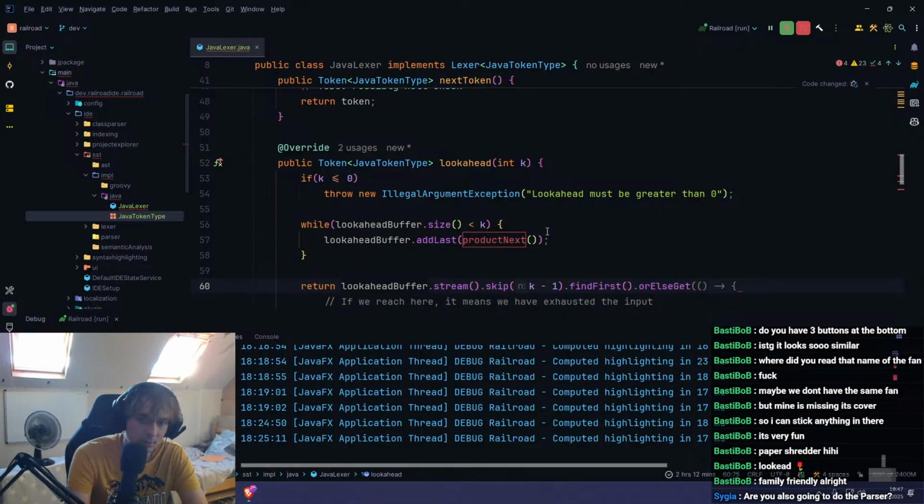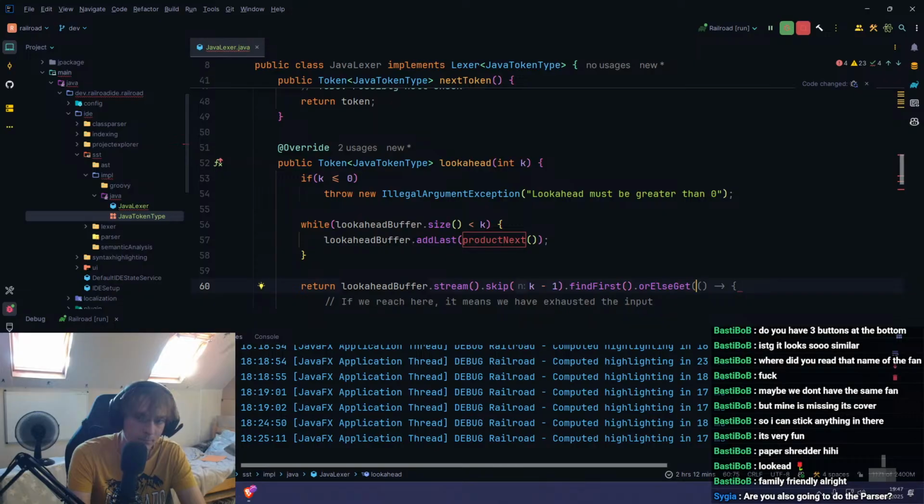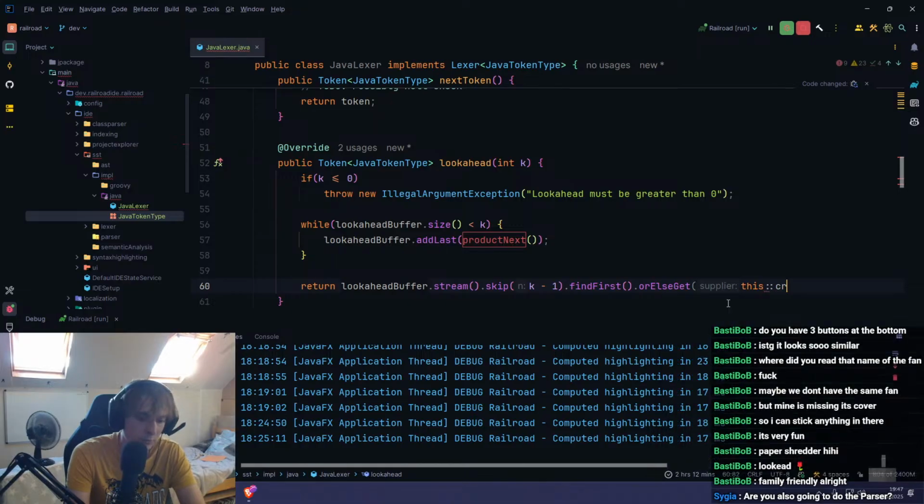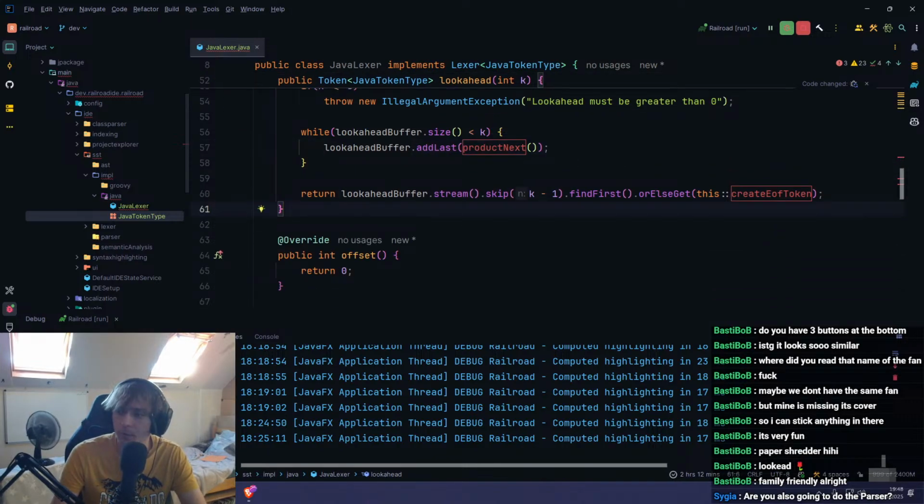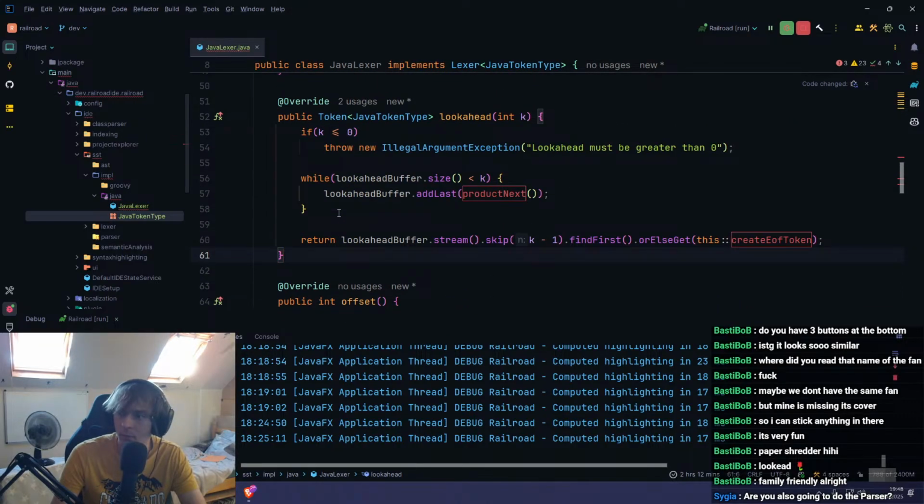So I'll just have a method, something like a, this is a supplier, right? So this, create EOF token, something like that should be good enough. Okay, then we need to override unread. No, we don't, because we're not gonna do it like that.